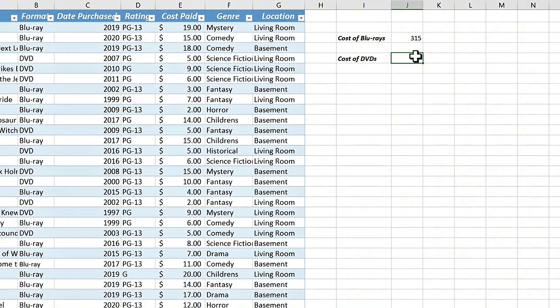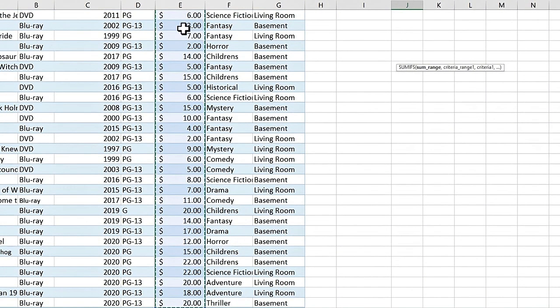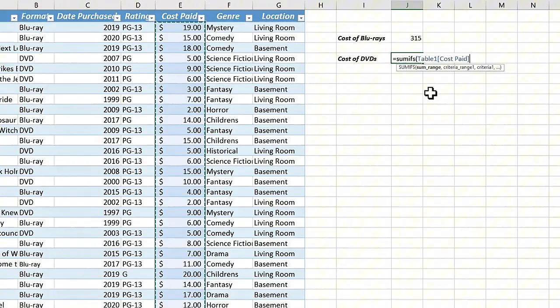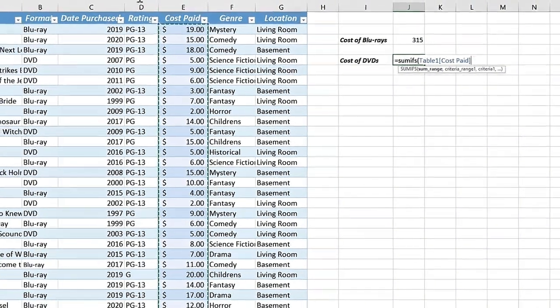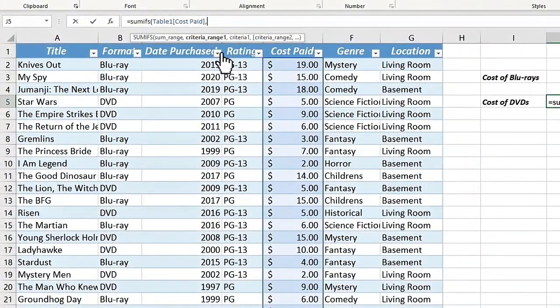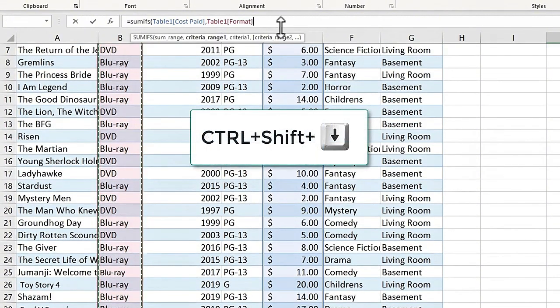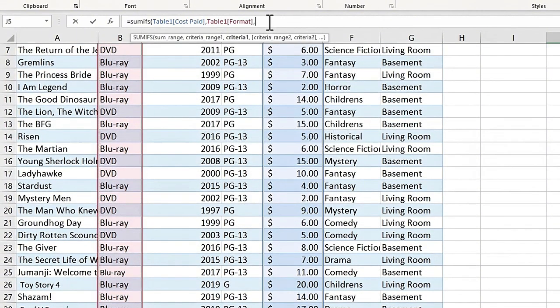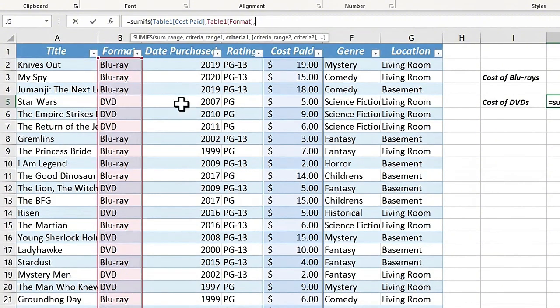Let's do the same thing now, but with DVDs. I'll type equals, SUMIFS, left parenthesis, the sum range. What do I want it to add up? I want it to add up these numbers. Now I can go back up here to continue my formula, or sometimes it's easier just to go up here to the formula bar, comma, what's my criteria range? That's here. I select the topmost record that I want it to search, Control Shift down, it selects everything, and then up here in the formula bar, comma, what do I want it to find? Well, in this case, I want it to find DVDs.